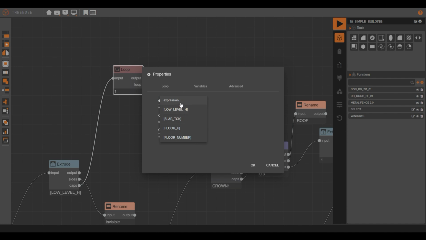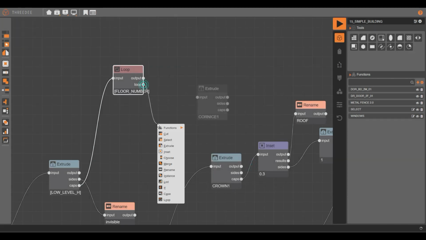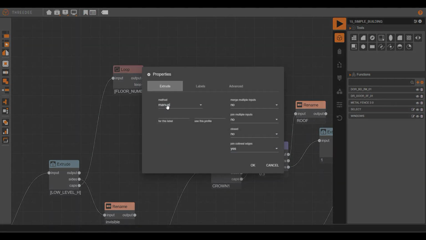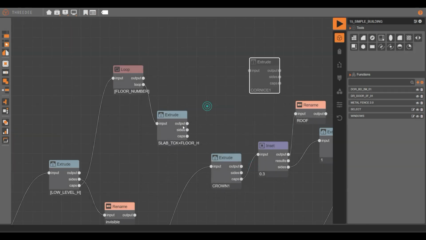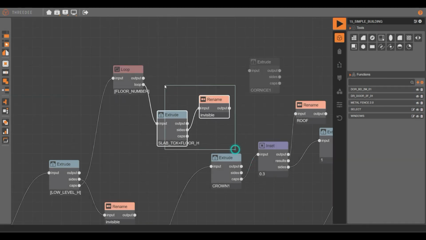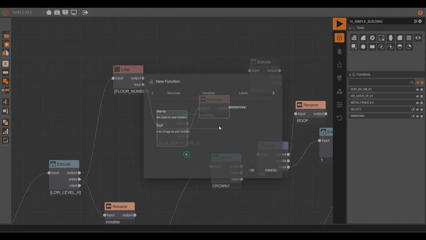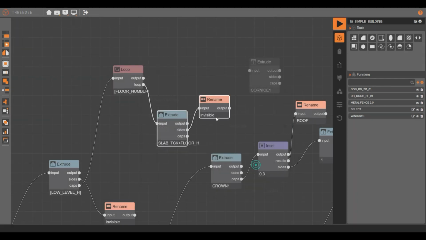My loop will have a repetition of floor number, that is the amount of floors, and I will perform a loop action of an extrude that will have an amount of, we are going to add an expression here of slab thickness plus floor height. My sides will be invisible, and then I'm going to transform this into a function. You have to see the lesson of using the loops. This will be my function.